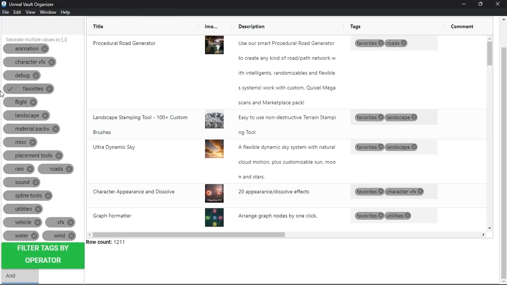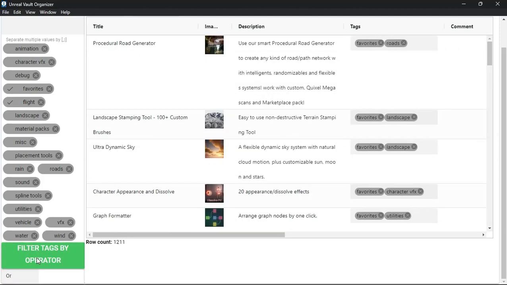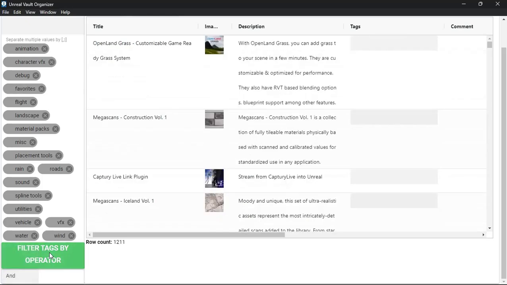So if I want only assets that have favorites and flight, then I can use the and operator and then click filter. And it'll give me just the ones with favorites and flights. If I wanted anything that contains favorites or flights, then I can use the or and click filter. And you can check as many combinations of these as you want. So let's uncheck them and just back to and just filter, and that'll reset everything.